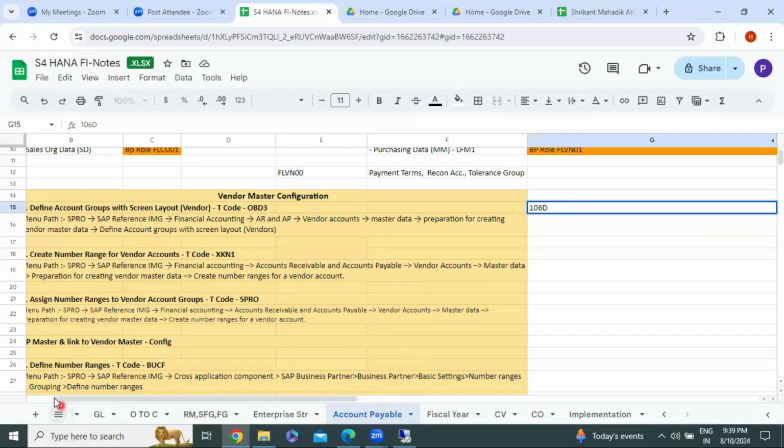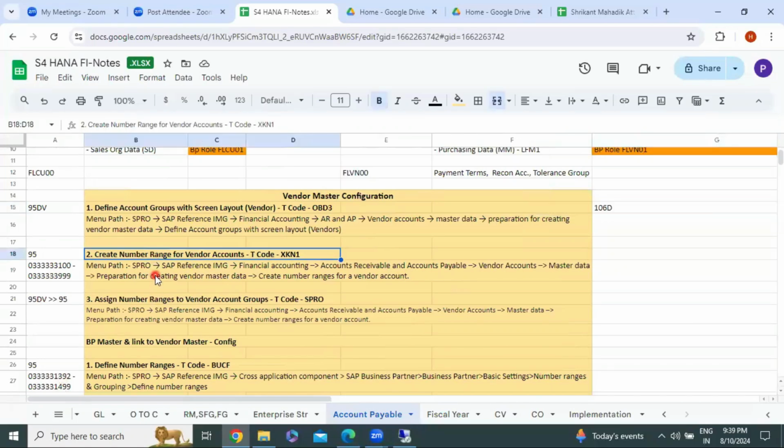I have maintained that here. Now next, create a number range for vendor account. So what is number range creation? What are we doing in that? Basically in number range creation, for document posting we need to define a range in a series, a number series. The document series has to be defined, so that when you post any document, the system will assign the number on that.